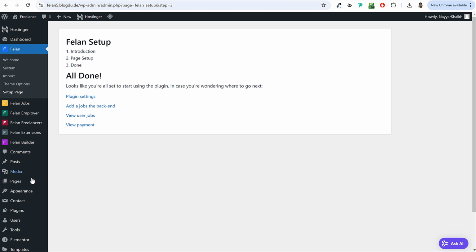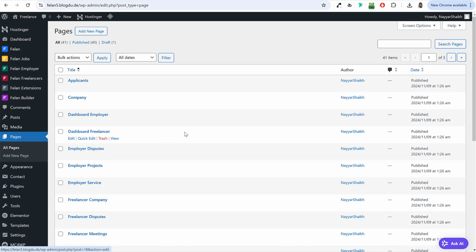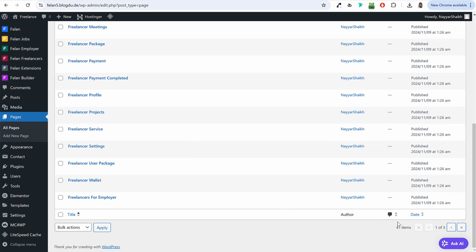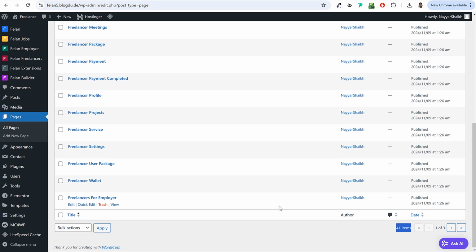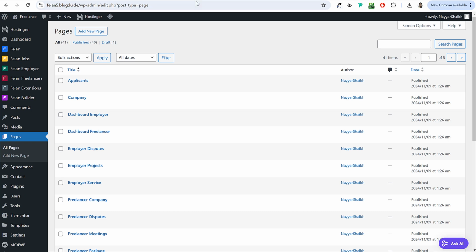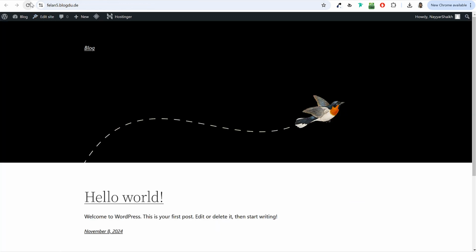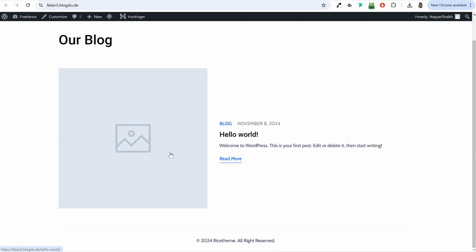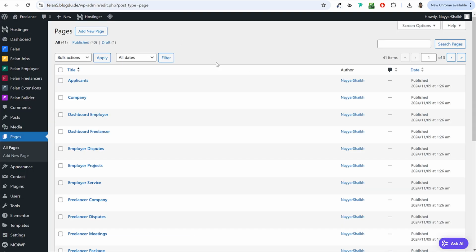If you want to check that, you can click on pages at the left hand side. And if you remember, earlier we had only one page, the privacy policy page. Now we have around 41 pages, as you can see. So this will automatically create all the required pages for you. Very important: if you come back to your website and refresh it, because of the new theme and plugins, you can see the design has changed again. Now make sure these pages are set.